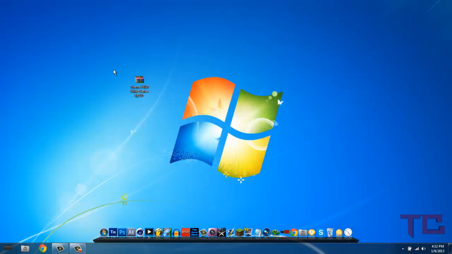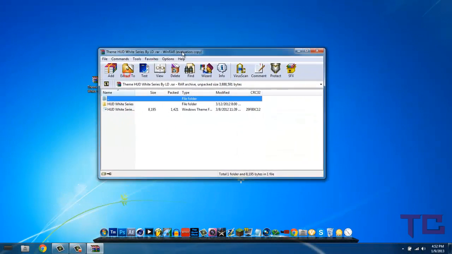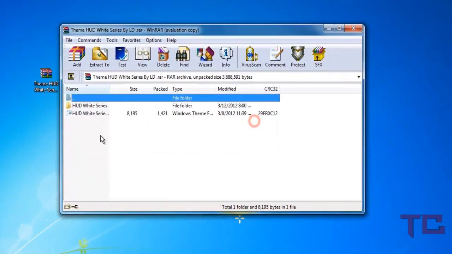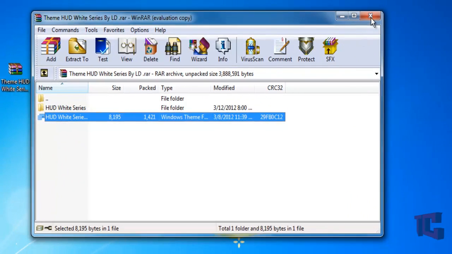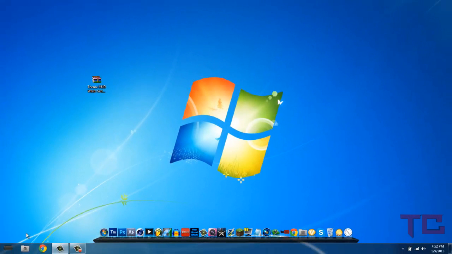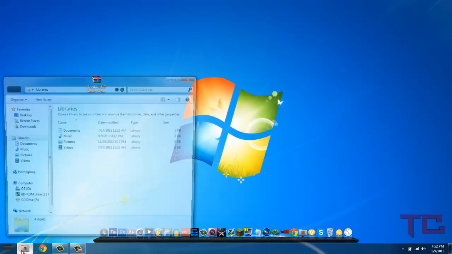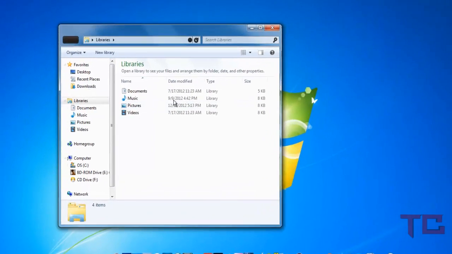But anyway, if you want to download a theme, get one. It should most likely be in a WinRAR file. If I double-click it right here, you can see I got two things in here: a file folder and a Windows theme file. So, to hook it up, all you got to do is go to your documents.